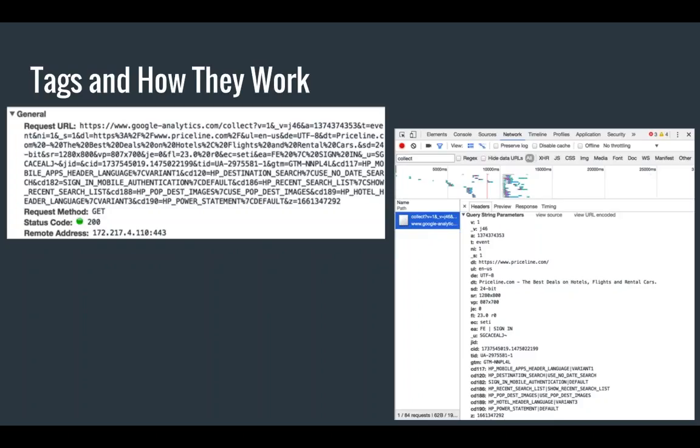Contained within the request is the query string, and contained within that query string are, on the right-hand side there, everything parsed out, and those are the key value pairs for the actual data that's being collected.